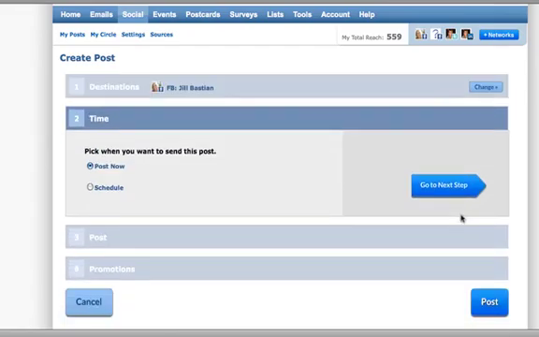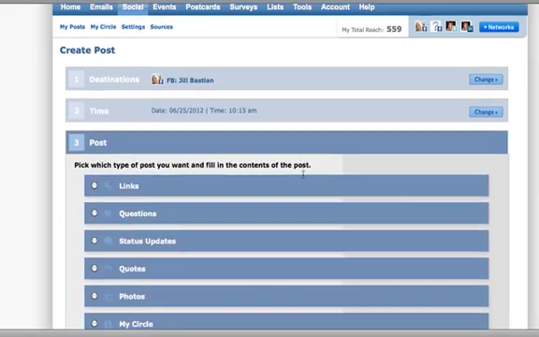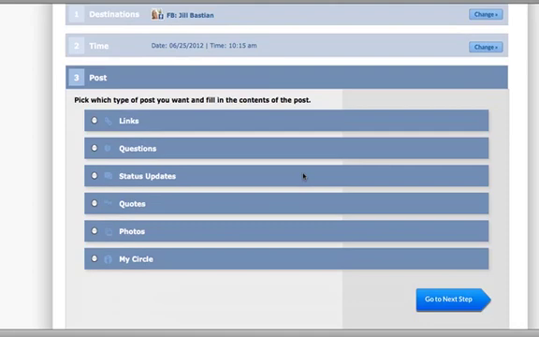Go ahead and click Next Step, and you can schedule when you want this to go out. You can have it go out now, or you can schedule it to go out sometime in advance. You can schedule up to 30 days in advance with this tool and schedule when you want it to go out. And then you get to select your post type.